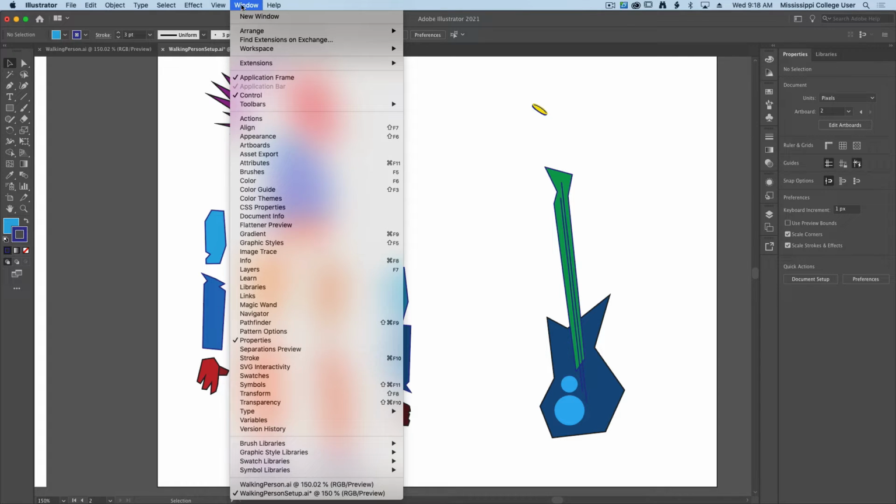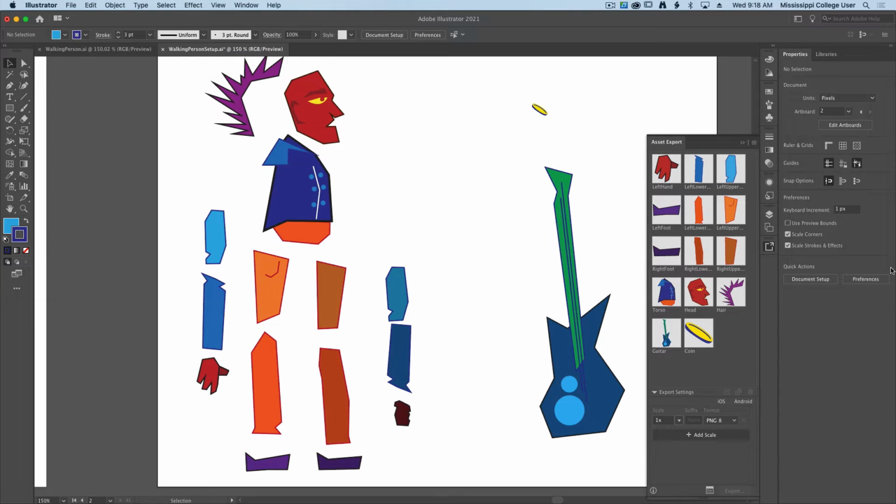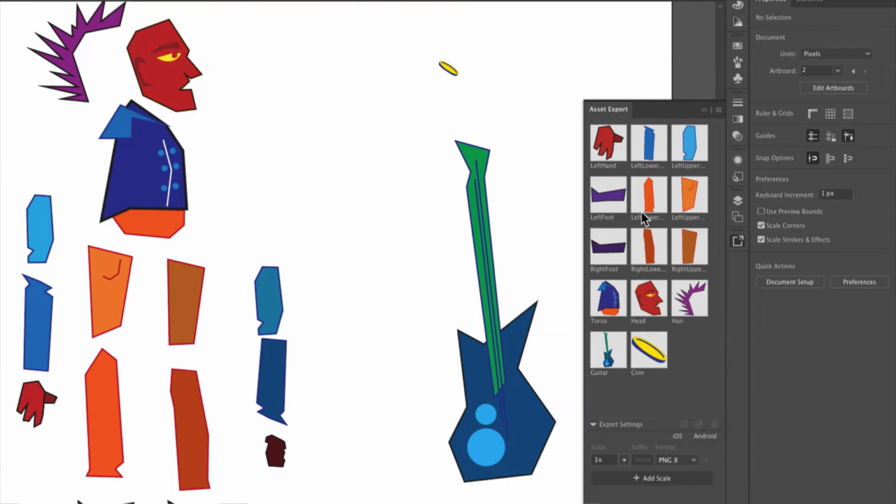If you don't see it, you can go up to Window and select Asset Export, and this will open up this window. You can see I've already collected all of my assets into here. What this will allow you to do is to quickly save each little part and then later on export them as PNG. Let me show you how I'm going to do this for the right arm.